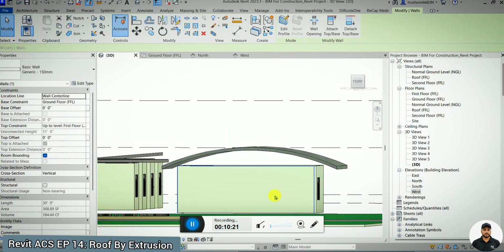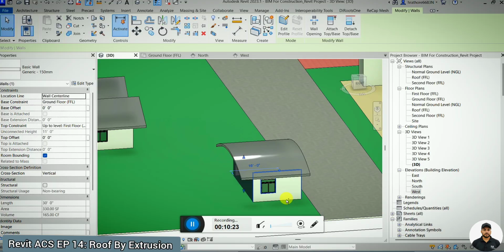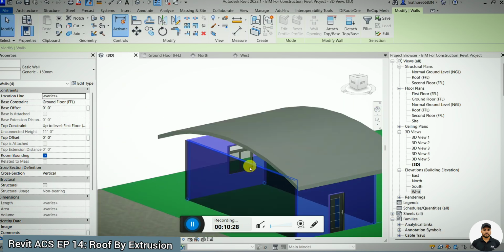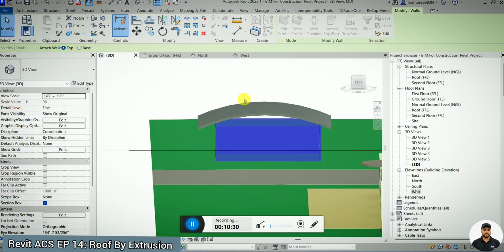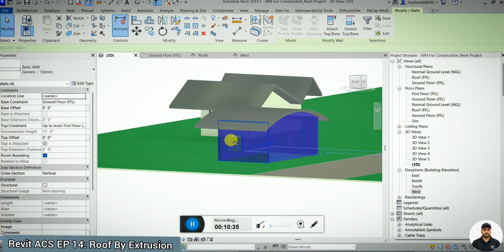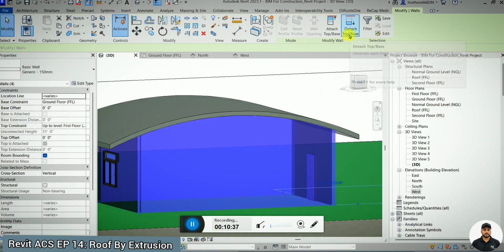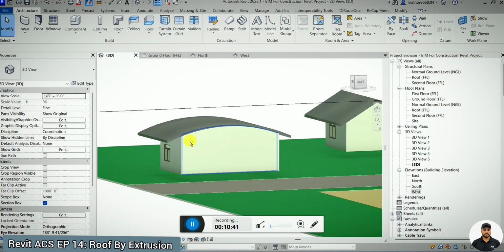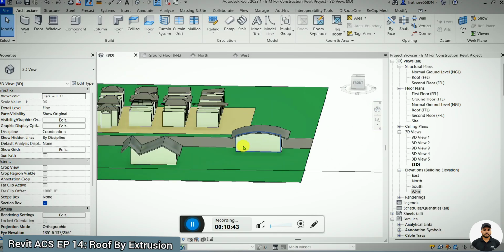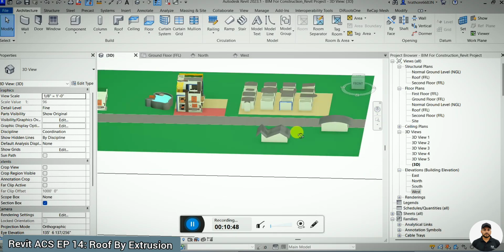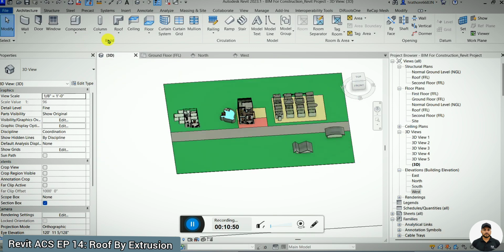Here also you can select all those walls. For example, once you have selected them, you have to click on attach top/base, then you have to select the roof. Here also the walls are attached to the roof, and if you want to detach again, click on detach top/base, select the roof, and it will be detached again. So like this you can attach and detach your building's walls as per the new roof. So such kind of roofs you can create by using roof by extrusion.